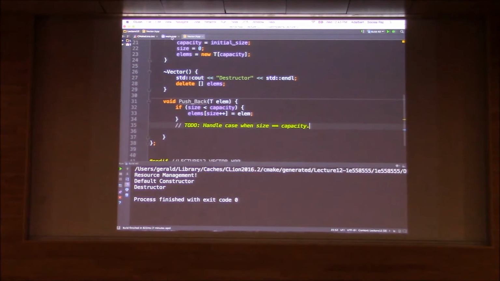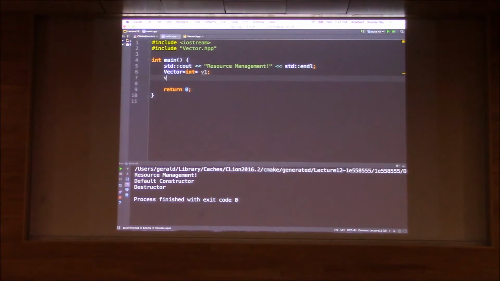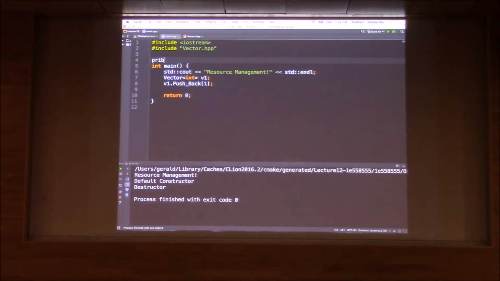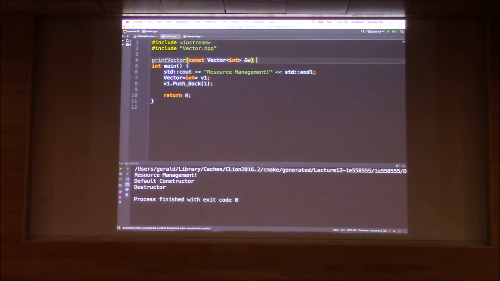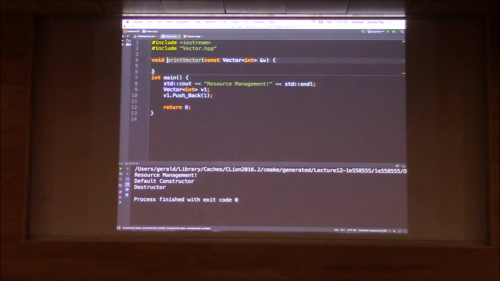And then we go here and try to add an element: v1.push_back(1). Let's see if this code is at least compiling and executing. Now we immediately try to print our vector. So we write printVector, which takes in a vector of int by reference, and remember, since it's only going to print, it should be by const reference.